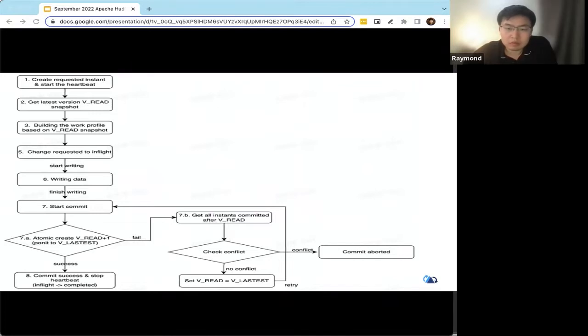We could also reduce the cost of aborting a commit by doing early conflict detection after step 3, which is building the profile. The idea is that we are able to retrieve all the in-flight instance work profiles at that stage, because MetaServer has all the information to know what instances are in flight, and then we can detect conflicts to avoid actually writing out the data. So that will save a lot of I/O costs.